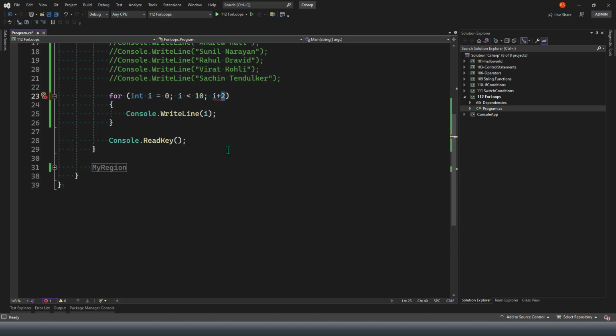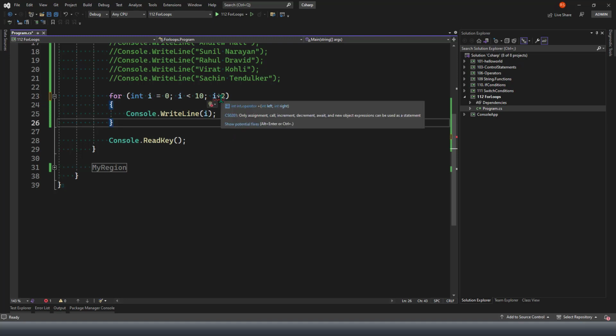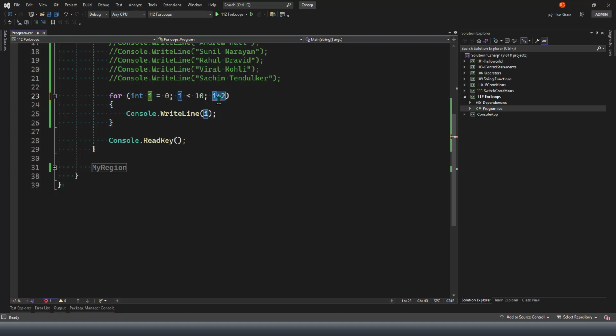So 0 plus 2 is 2, then let's say 1 plus 2 is 3, and then 3 plus 2 is 5, things like that. If you would like to do that, you may. But if you write or set your condition like this, the compiler will throw an exception. It says that only assignment, call, increment, decrement, and await operators are allowed in this section of the for loop, which means that you cannot have a plus 2 like this.